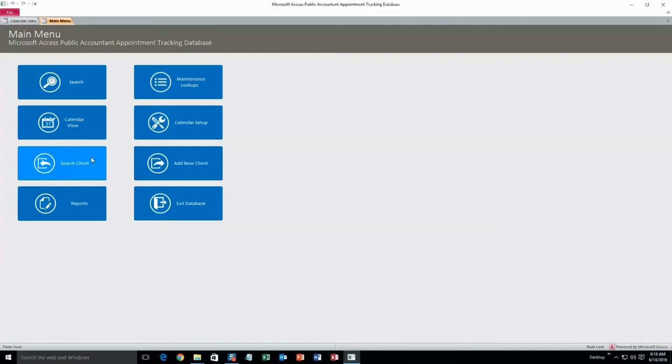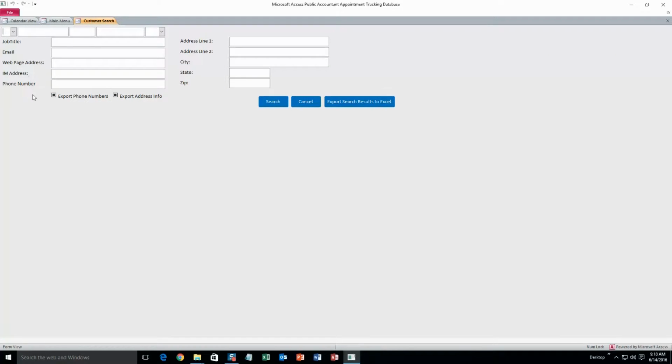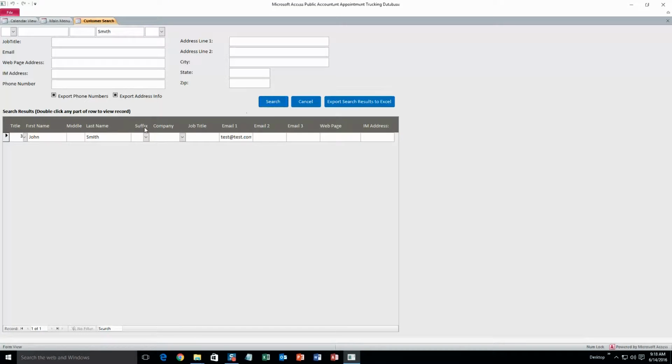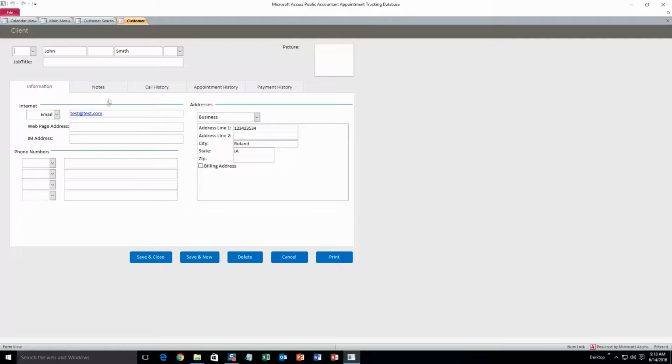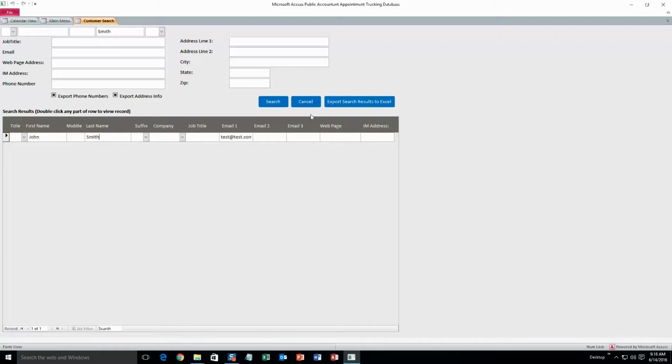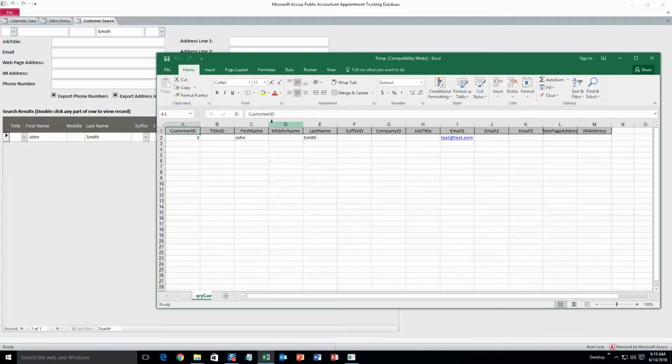Alright, and now that the client is in the database, you can search for that client. Okay, here's all the criteria that you can search by. I'm just going to search by last name, and then click search, and it brings up that client that we just created. So from here you can double click it and it will bring up the client form again, and you can edit or delete any information that you want to, or just delete the client as a whole. And you can also export the search results to Excel. I'll show you what that does real quick. So it pulls all that information into a new workbook for you.